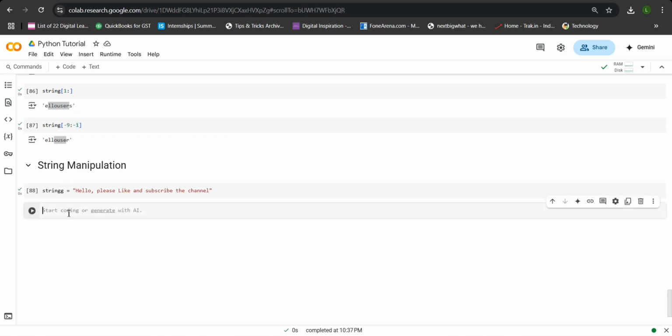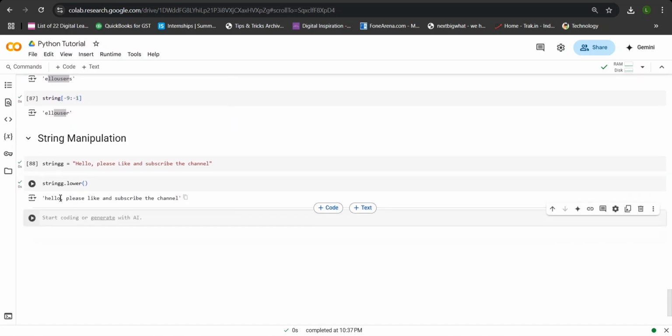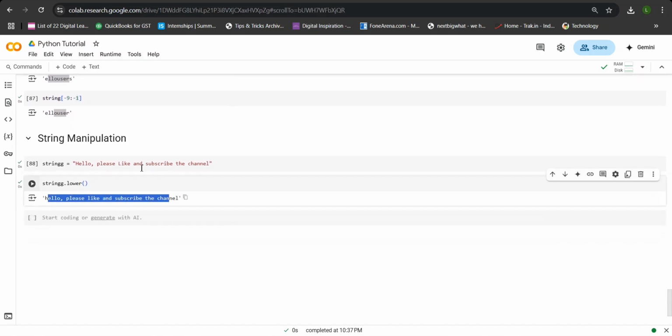How can string manipulation be done? I can use string dot, and with dot I have many functions: capitalize, casefold, encode, isalpha, isnumeric, isdigit. All these functions are there. I am showing you some functions, and you can search the net, as there are many functions. So string.lower gives me all letters as lowercase.